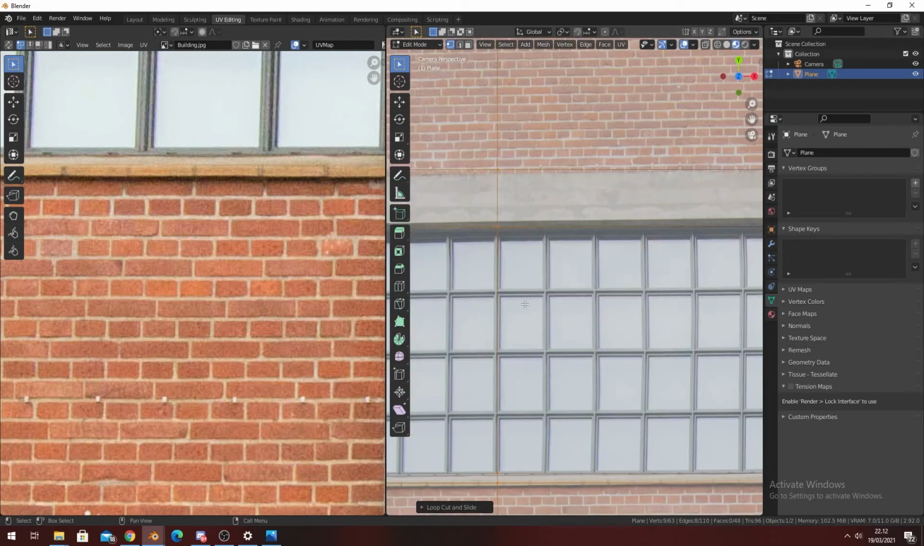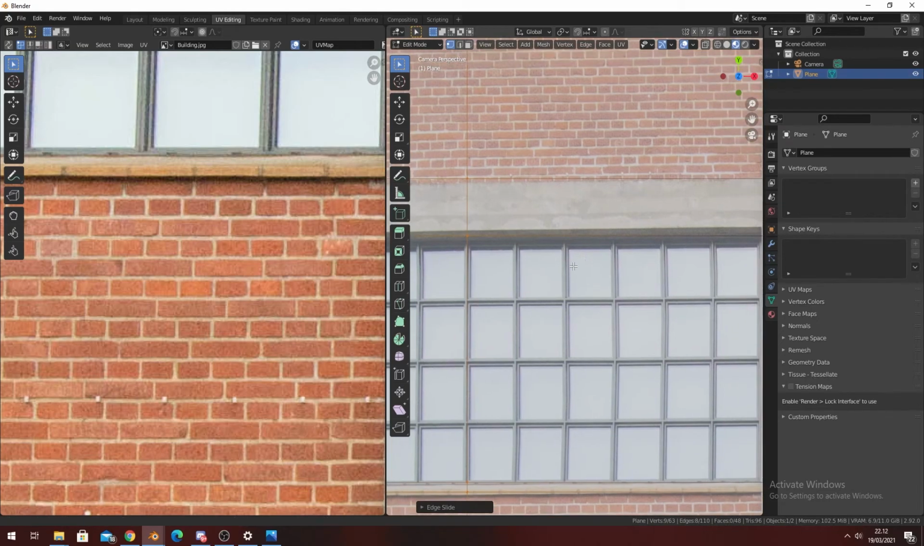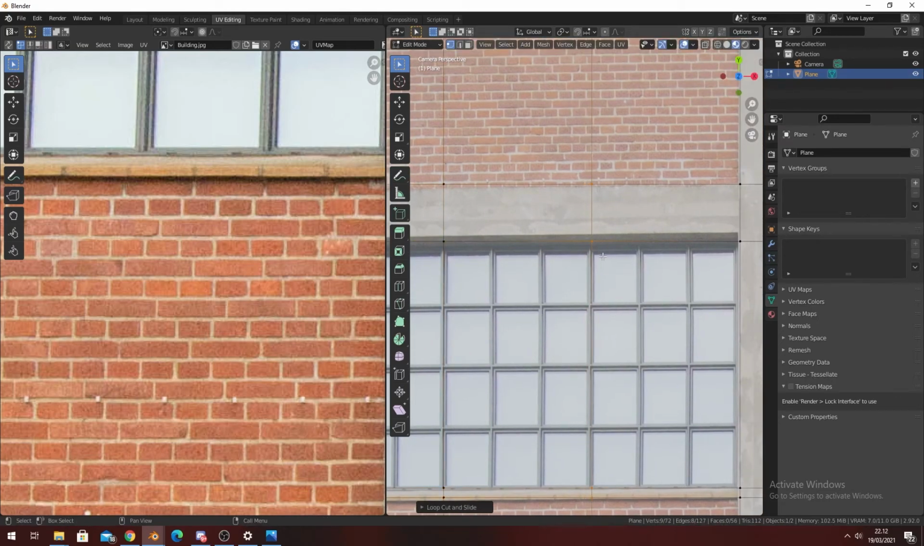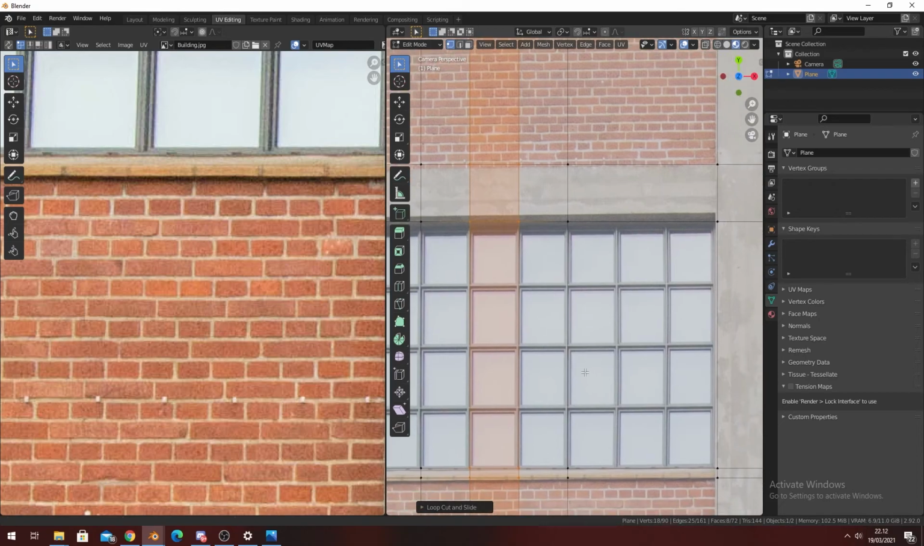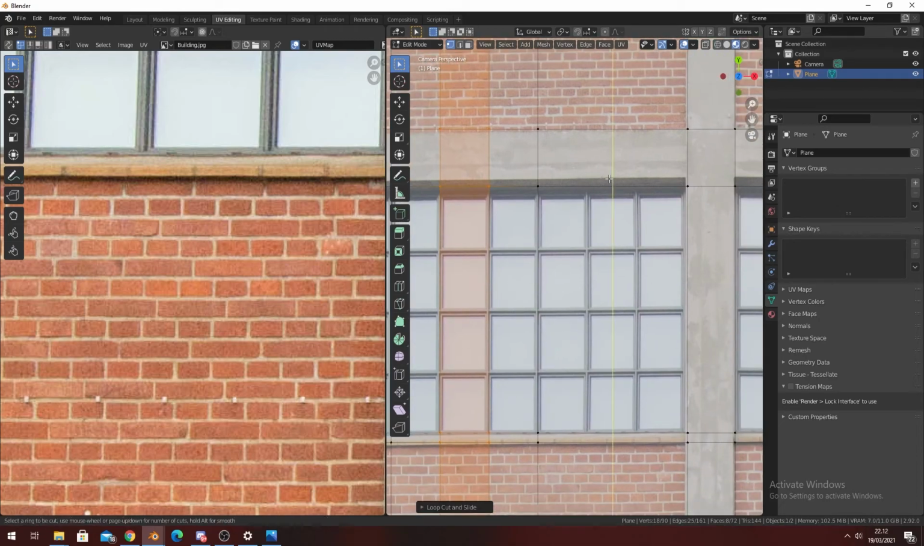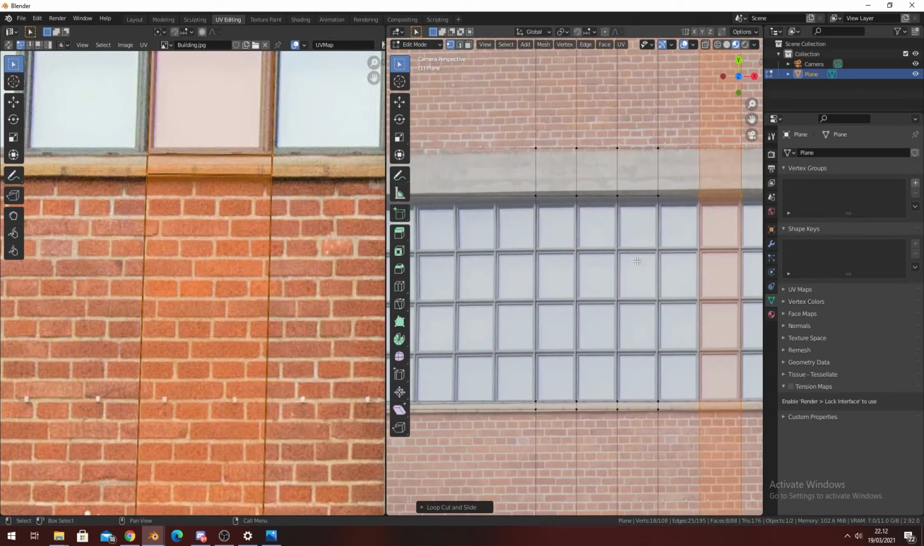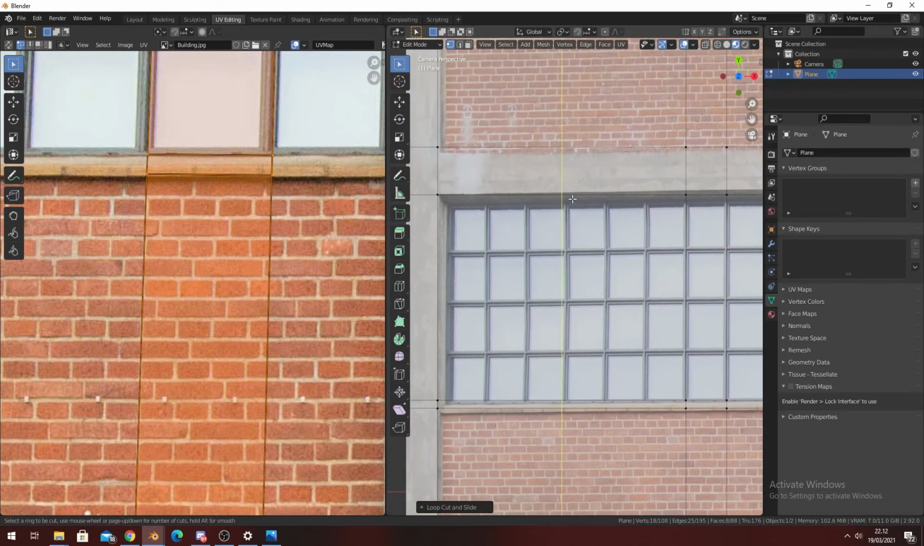Windows. The easiest way to do this is just line them exactly on the line to begin with, because most windows will be sort of symmetrical. So if you see here, we have a loop cut. Scroll up to have two, and they fit just about the windows. We can do the same here, and the same. Nope, not the same here.